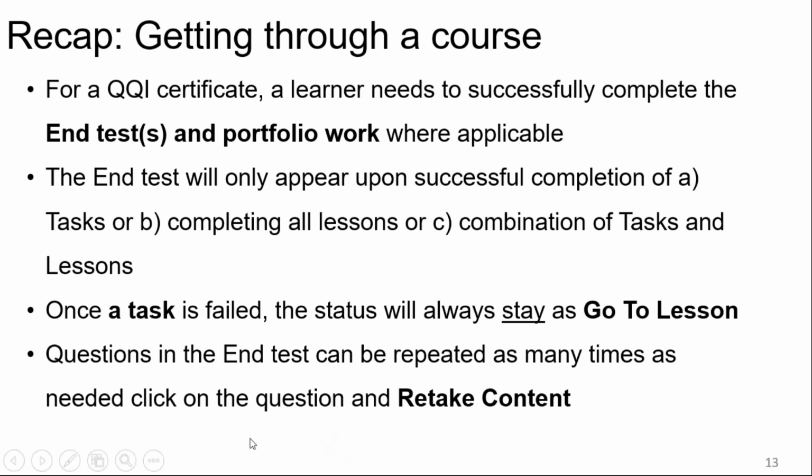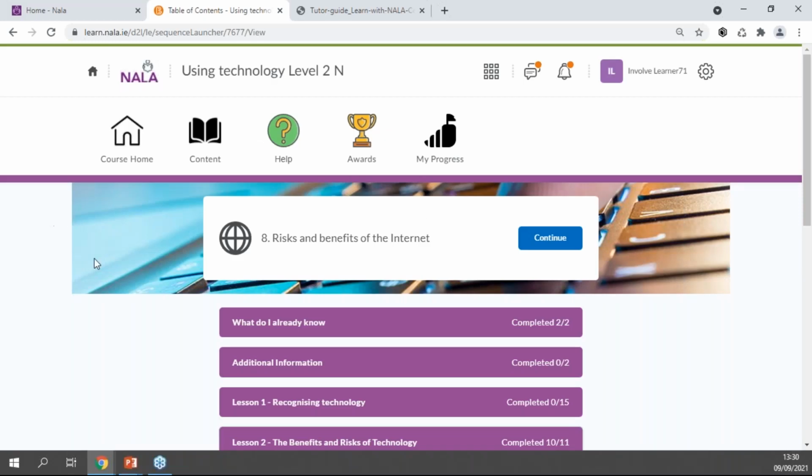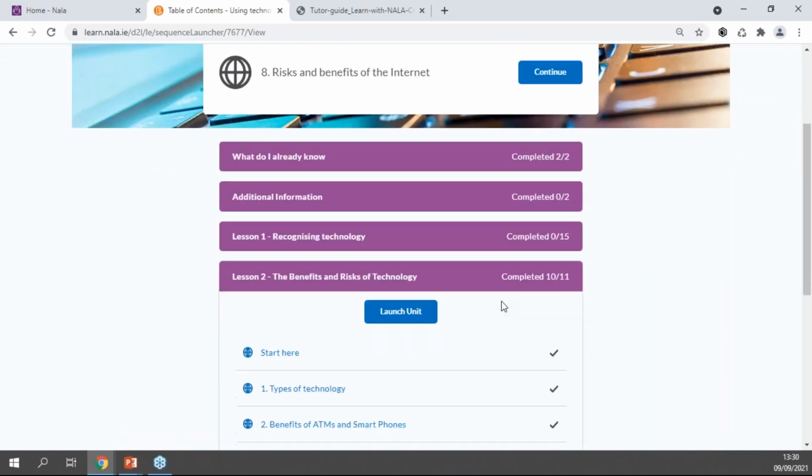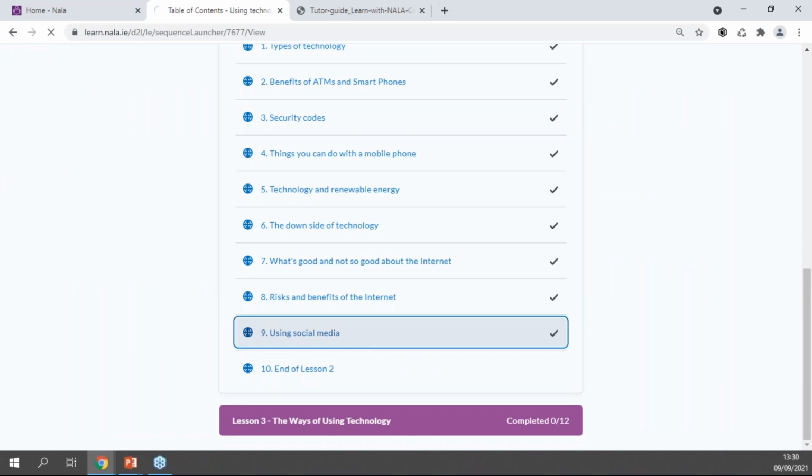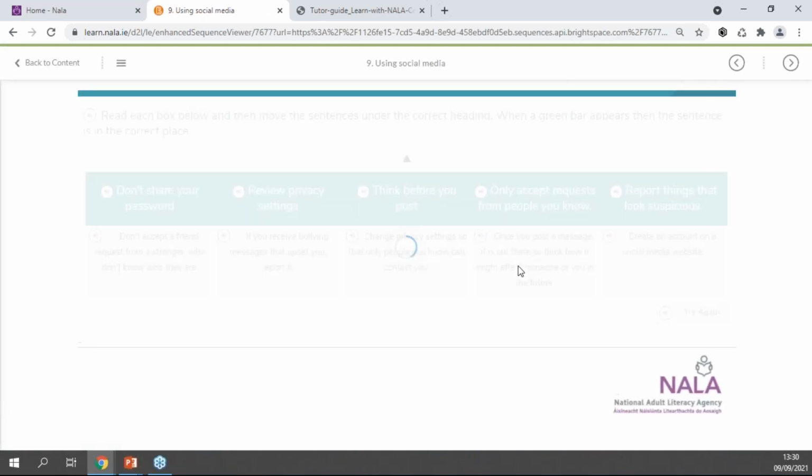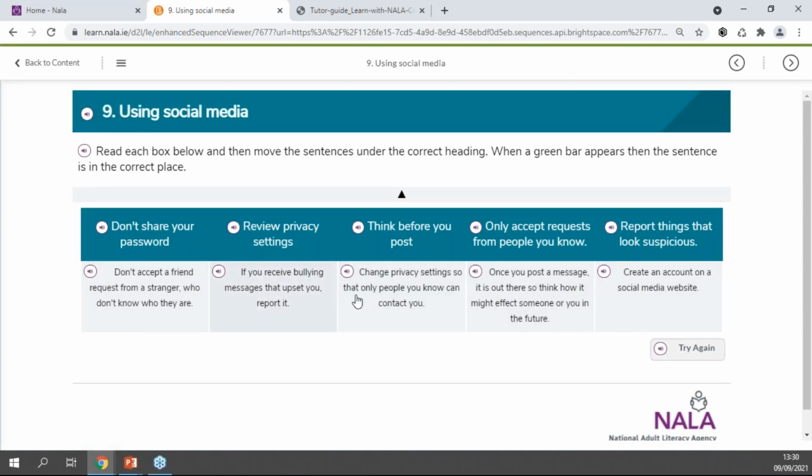So just to show you this in the platform. So if I'm a learner here and I've been working now on all the content, and because I reset this one, I'll just do this one again.